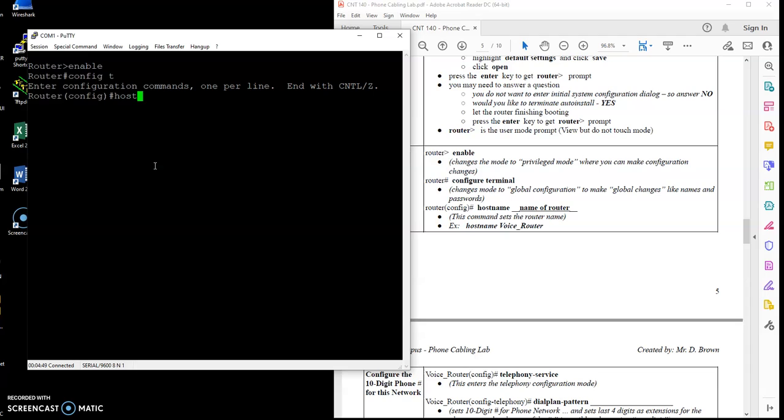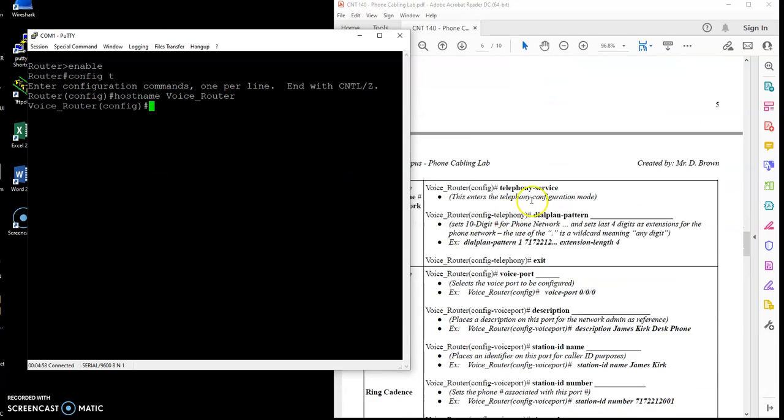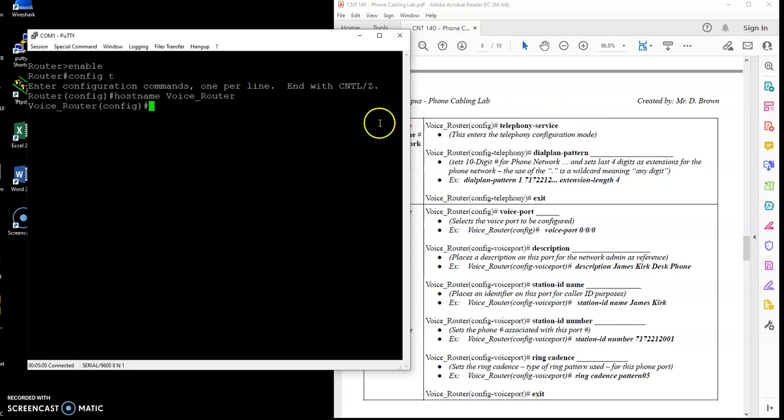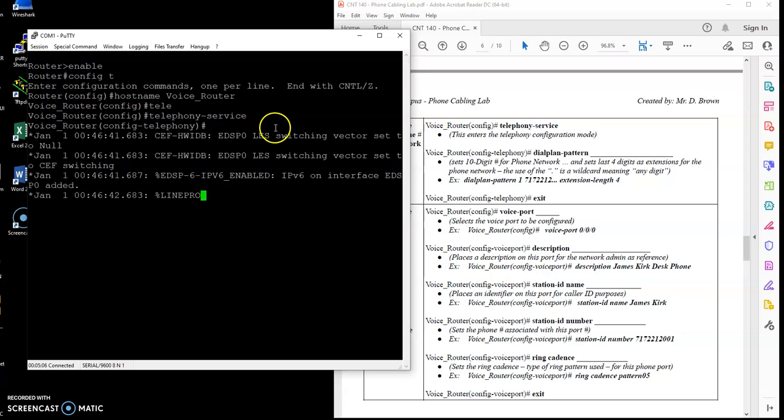Once we're here, let's give this thing a host name. Let's do voice router. After we do that, we're going to need to enable our telephony service. So we're going to say telephony service. I'm using the tab key here to shorten my commands, if you see my command popping up there quickly.